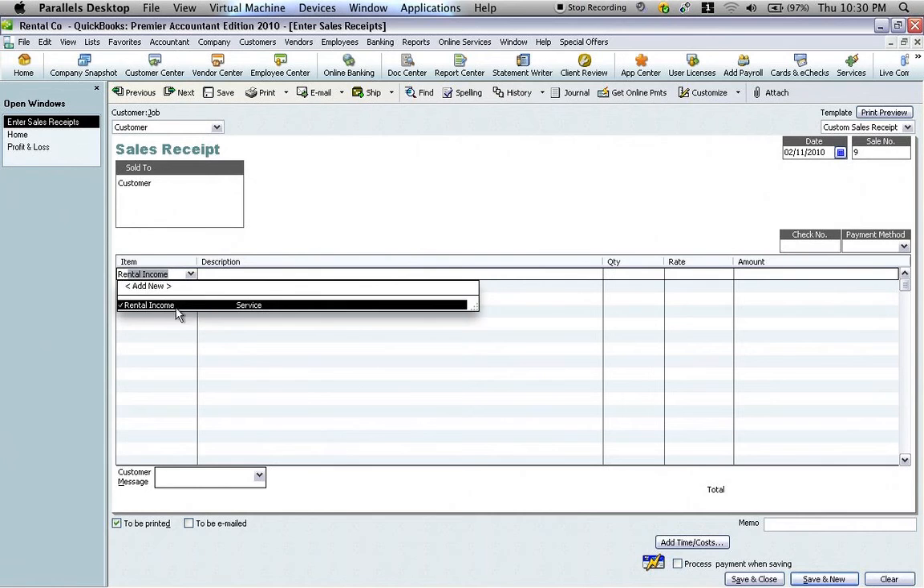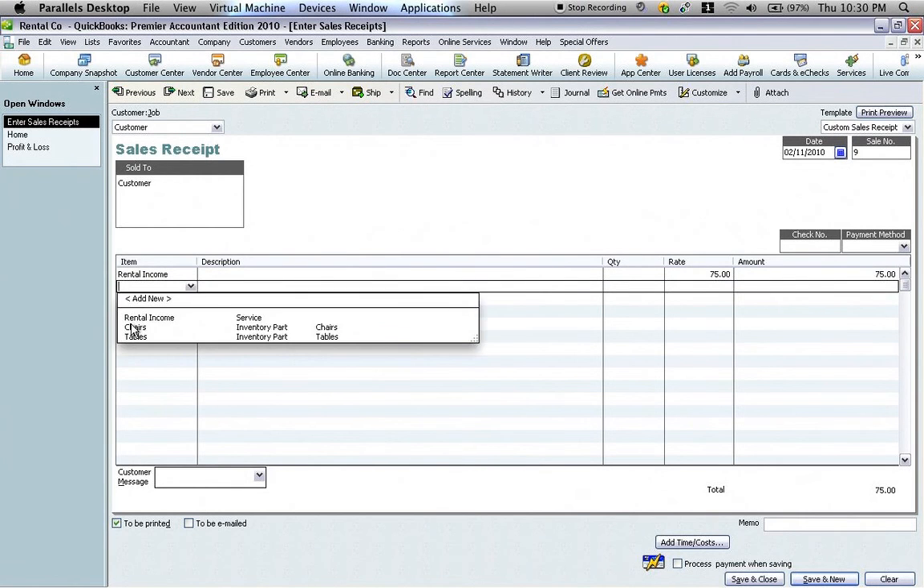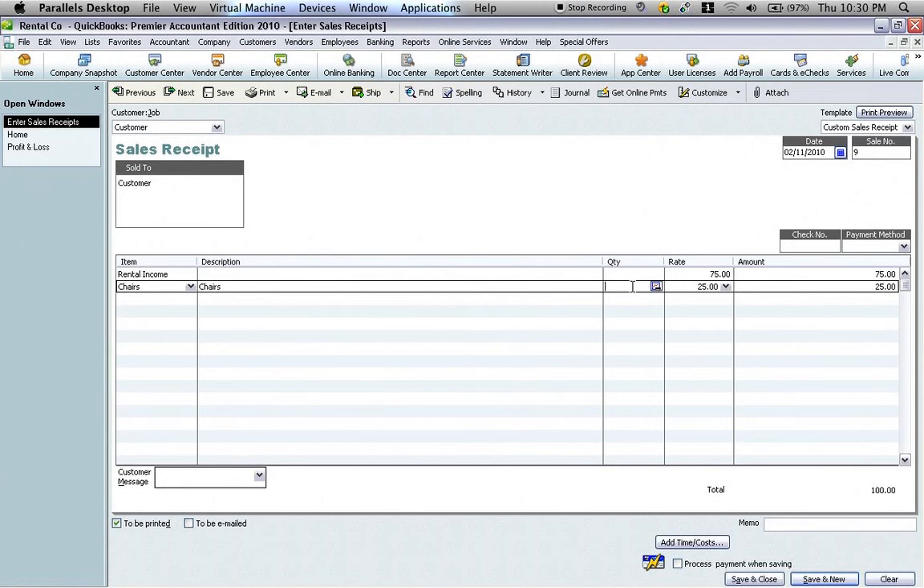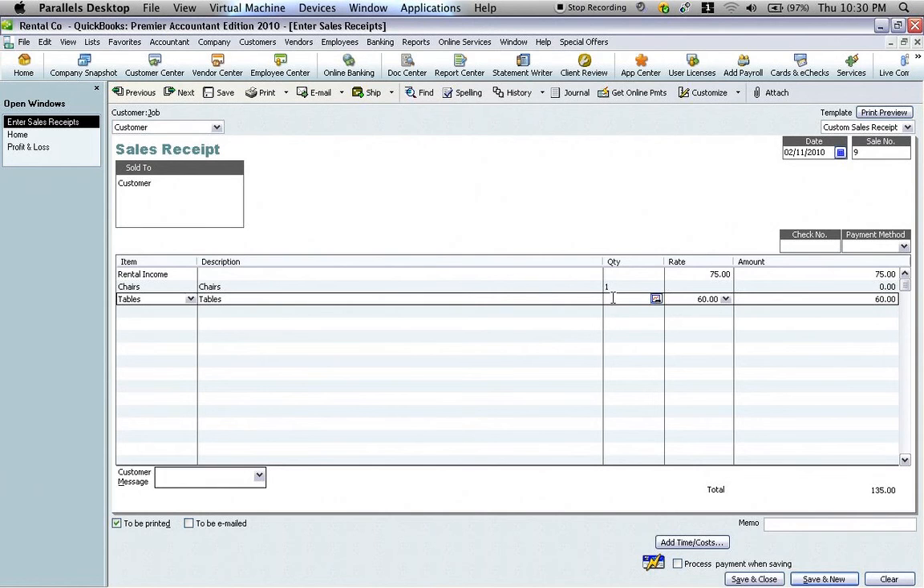Customer, rental income, $75. Chairs, 1, 0 cost. Okay, let's say for this example that the customer goes to you and he takes 1 chair and 1 table. And he already paid you $75. So I'm going to hit save and close.